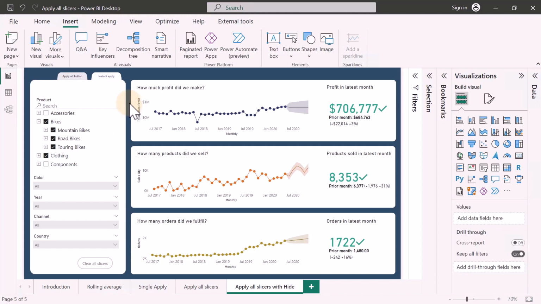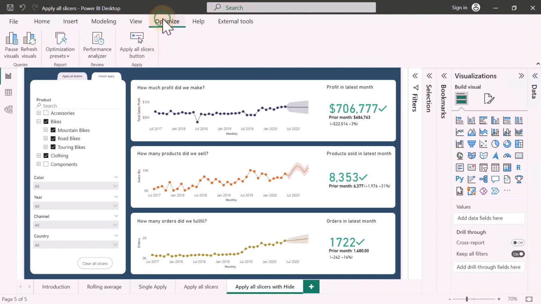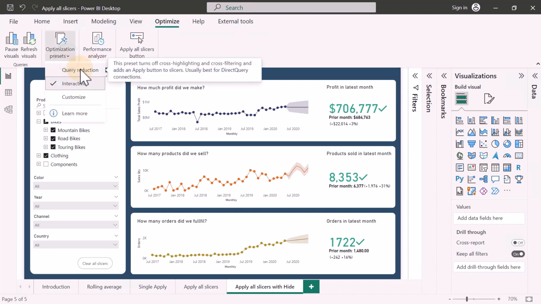And then finally, because the Apply All Slicers button is a better query reduction experience, the optimization presets is no longer going to add the single apply button for slicers when you choose the query reduction. Instead, it's going to recommend the Apply All Slicers button, but it will not add it for you.